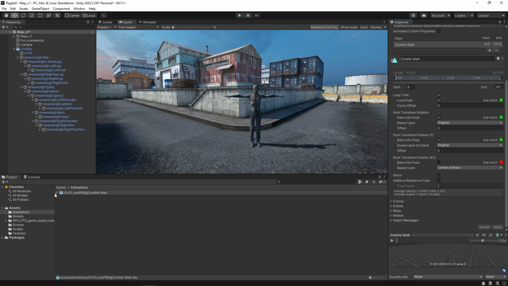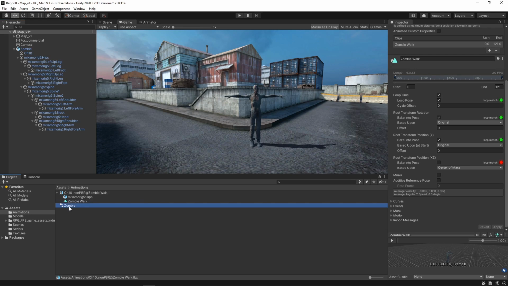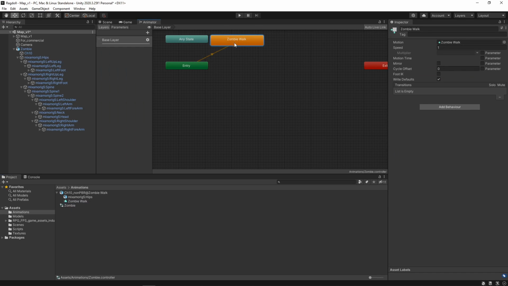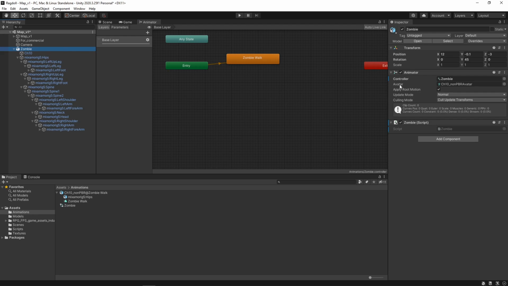Then we'll expand the animation in the Assets panel and drag the clip onto the zombie in the hierarchy. This has created an animator controller and assigned the walking animation as the start state. In addition to the animation, we'll also add a character controller. This will keep the zombie on the floor and stop it walking through walls. To do this, we'll click Add Component and search for Character Controller.